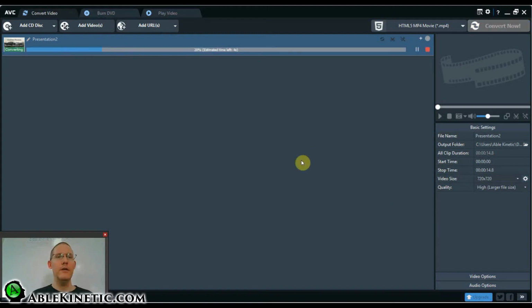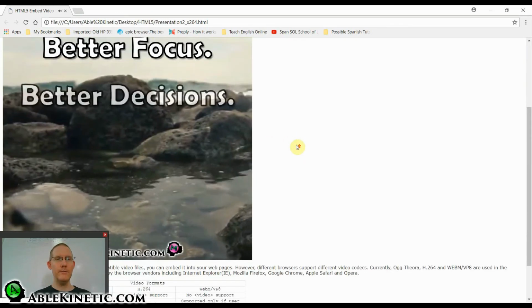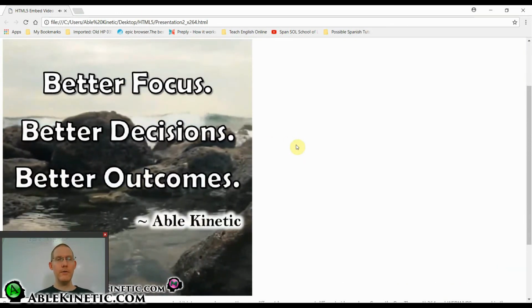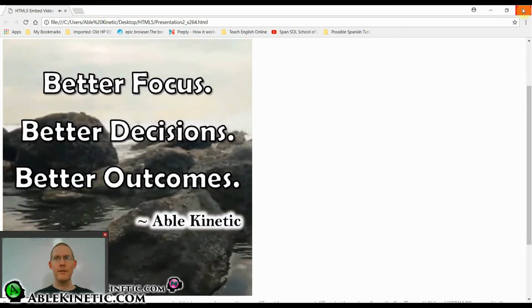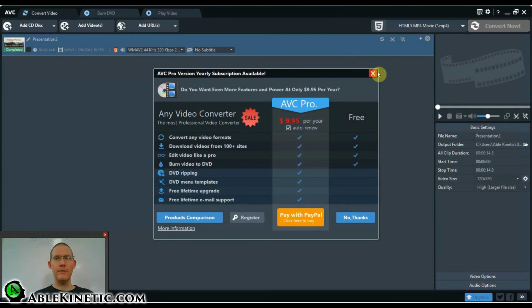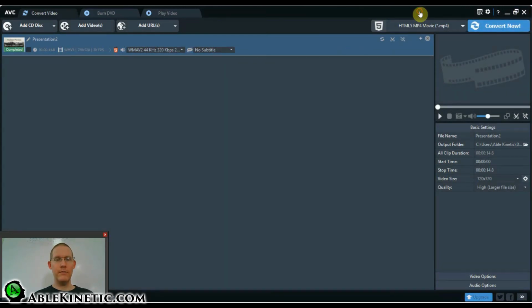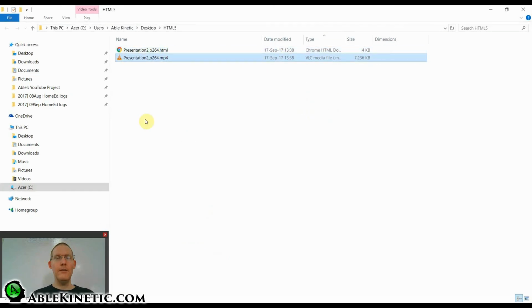It's quite quick. Immediately after it finishes, it's going to open up a version in the web, but you can close that out. I'll show you what happens. See, boom, it pops. Close that out, and we're all done with Any Video Converter for now. Any Video Converter automatically puts a new folder on your desktop, and this one's called HTML5 because that's the format that we chose. I'm going to rename it to Better Focus.